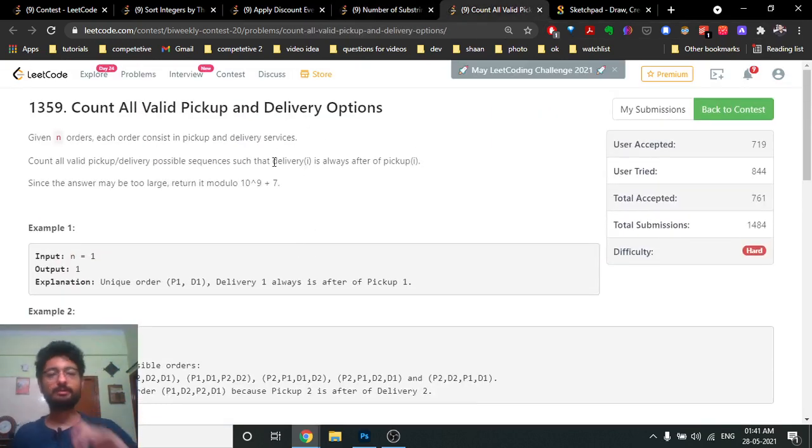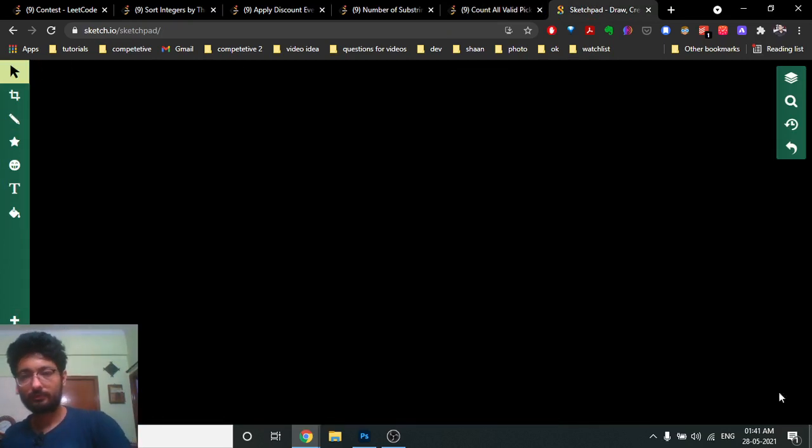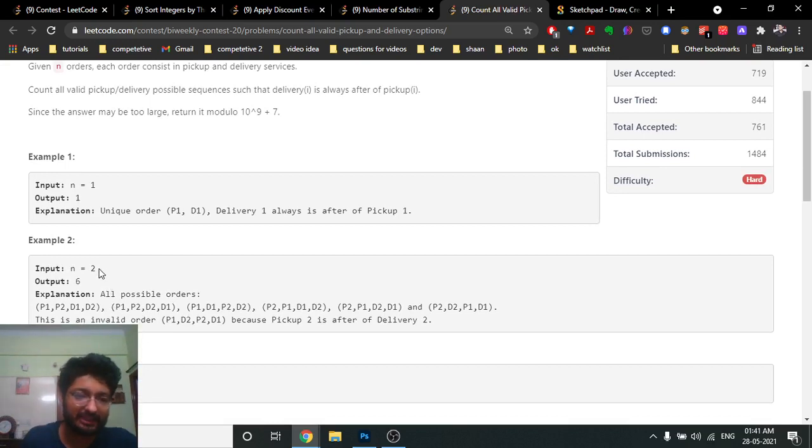The fourth problem is counting all the valid pickup and delivery options. It is telling you to find the total number of different sequences you can form such that there are n orders. So there are n orders, with some pickups and some deliveries. You have to make different orders such that if there is pickup 1, then delivery 1 should be after that only. As you can see, they have told you that there are two pickups and two deliveries. So how many different orders can you form?